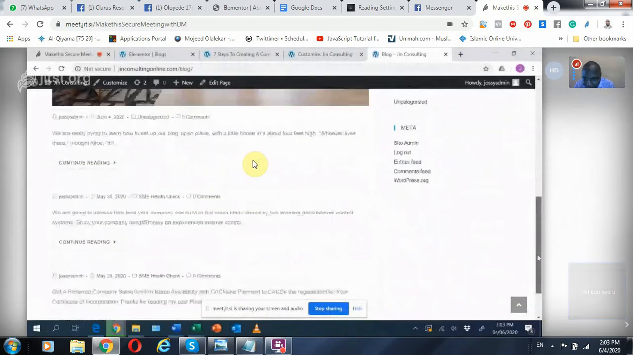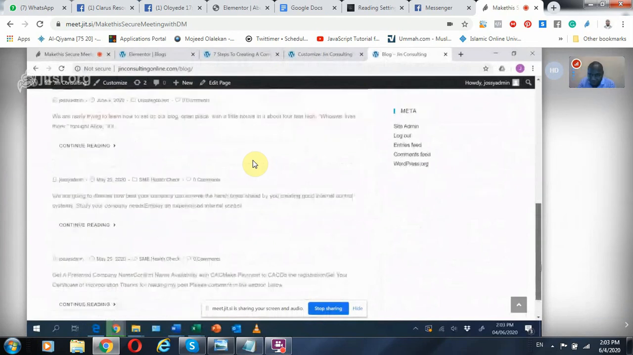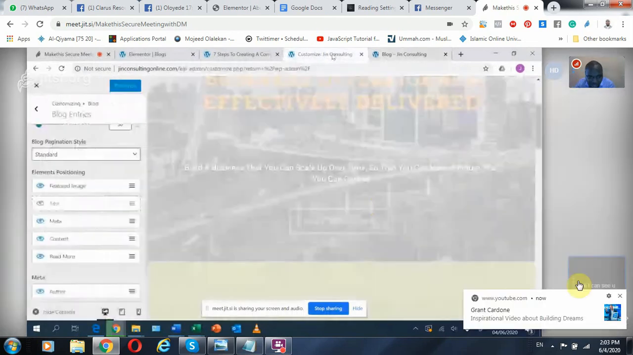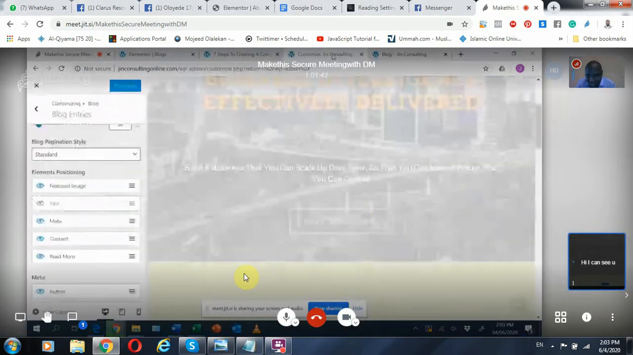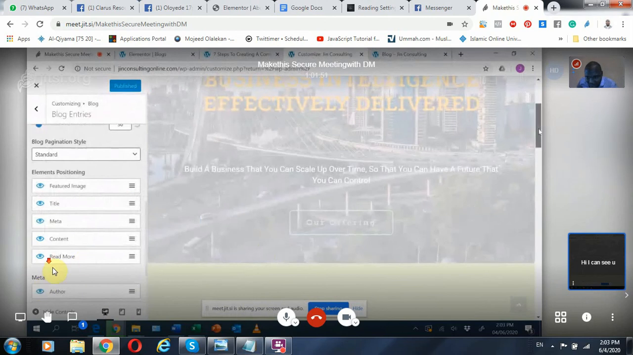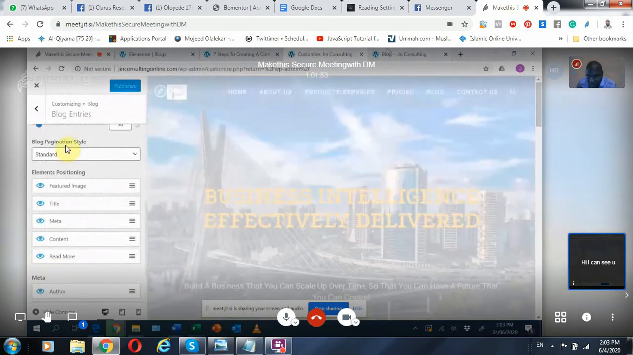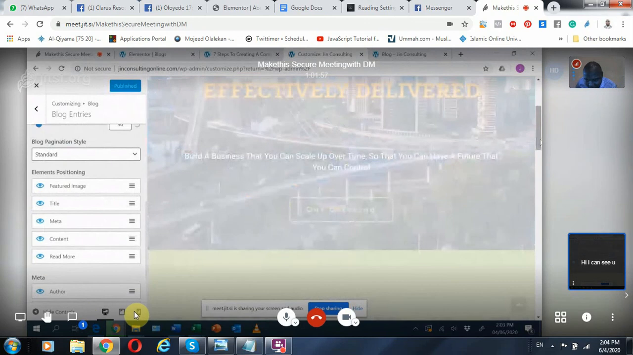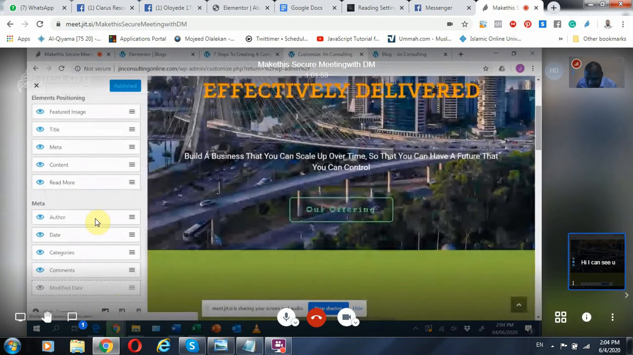But who will be reading something without a title? It doesn't make sense. So this is how you can do it. If you want to reduce the size or change the layout, there are so many things you can do here. You can scroll down. If you want to see how it is going to look on the mobile version, and so many other features, there are so many things available for you to make use of here. You understand?